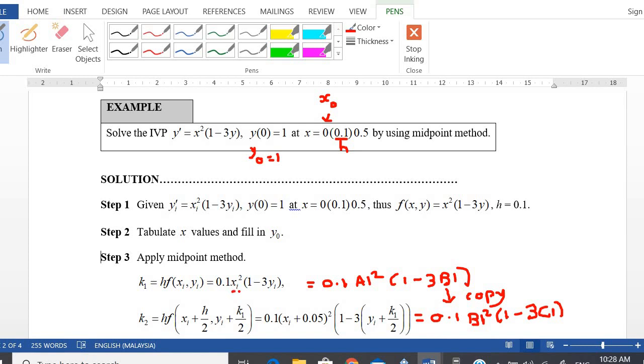However, what we want, when we copy, is x remain x, y remain y. Hence, we have to fix the column x, which is stored in A1. When I copy, I want it to remain as A1, then B1 to remain as B1. I'm just going to add in h over 2, which is 0.05, and then I add in K1 divided by 2, where the K1 is stored in the cell C1.